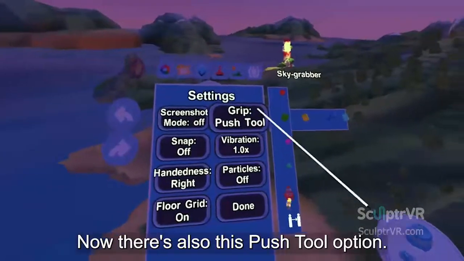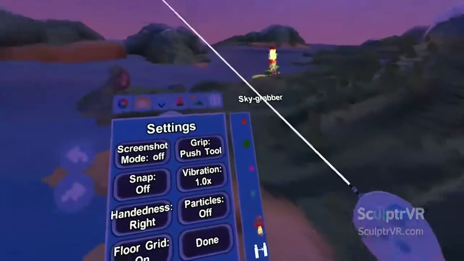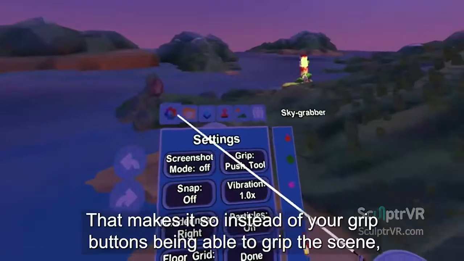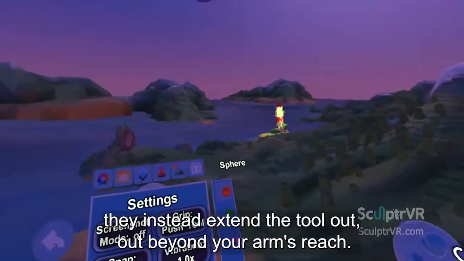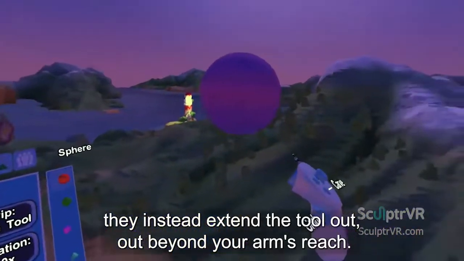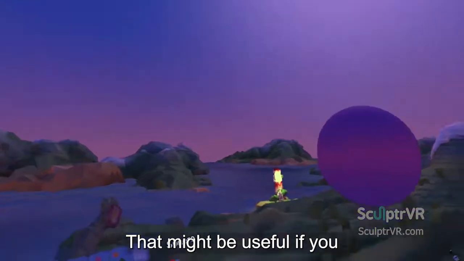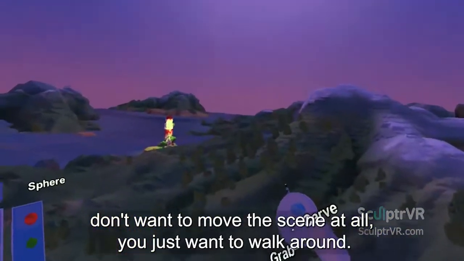Now, there's also this push tool option. That makes it so instead of your grip buttons being able to grip the scene, they instead extend the tool out beyond your arm's reach. That might be useful if you don't want to move the scene at all, and you just want to walk around.